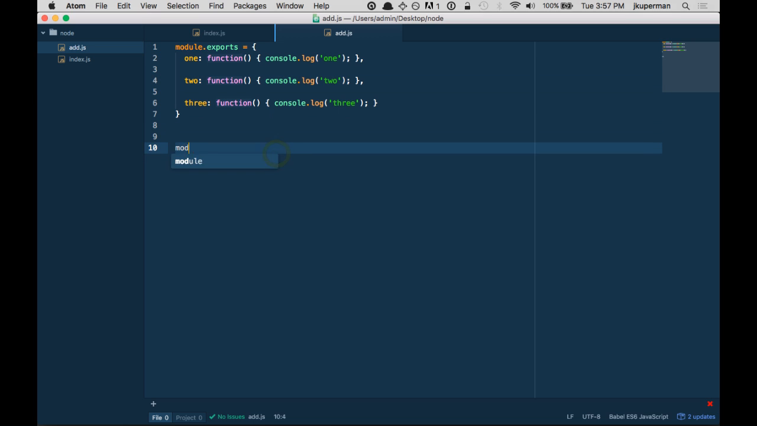So that's another way you can do it. You can do module.exports equals a function. You can do module.exports equals an object. You can do an object with functions inside of it. All sorts of cool things like that.